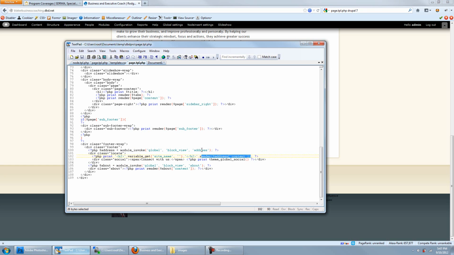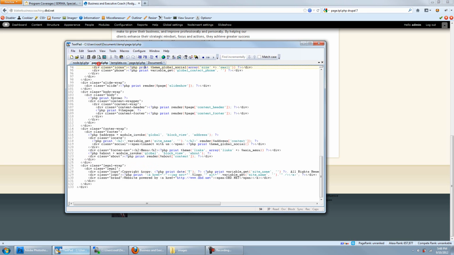So I'm pulling the site name, which is going to be Roger Blaker Coaching. So it's going to say Roger Blaker Coaching in an H2, and then it's going to have the address stuff. And then I'm going to have this stuff, the social. So it's going to have some icons underneath that. And then I'm going to have this. I'll move this over to the right.